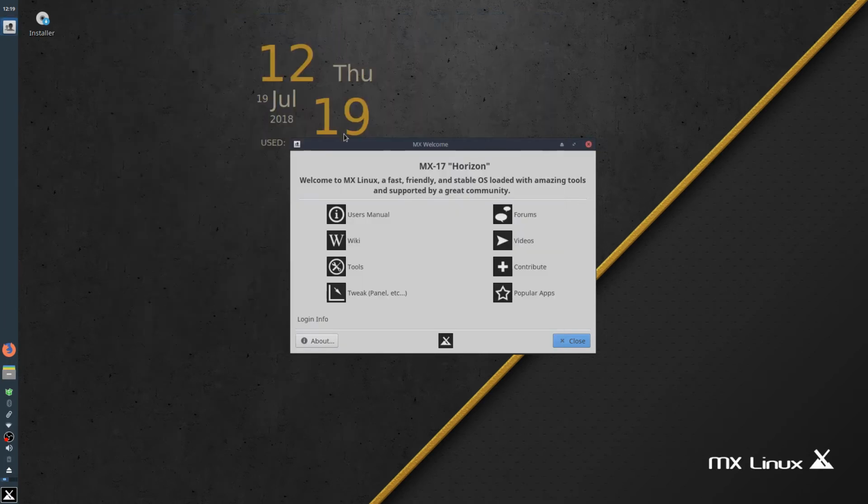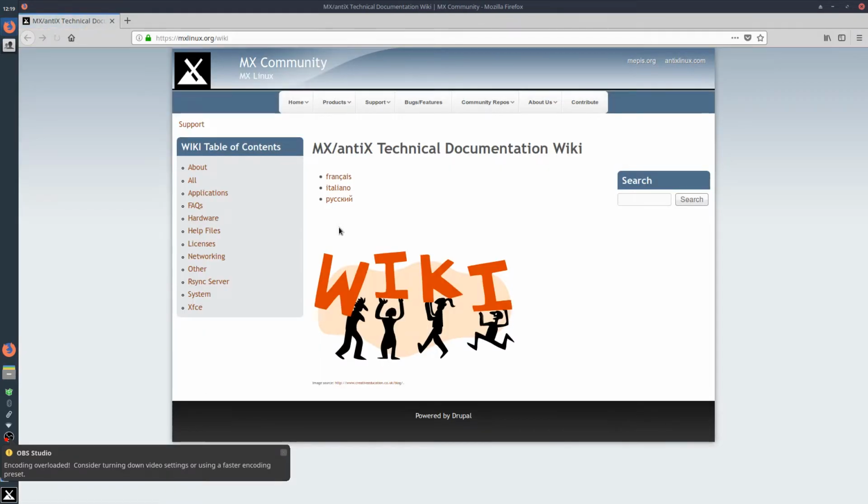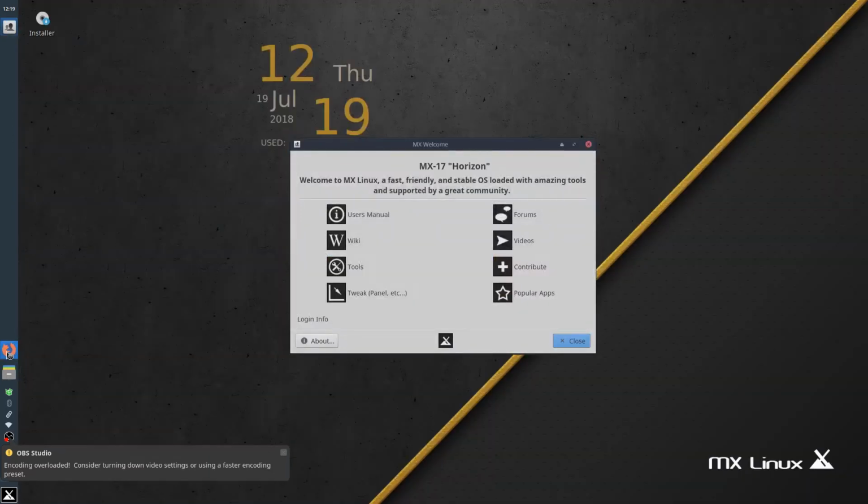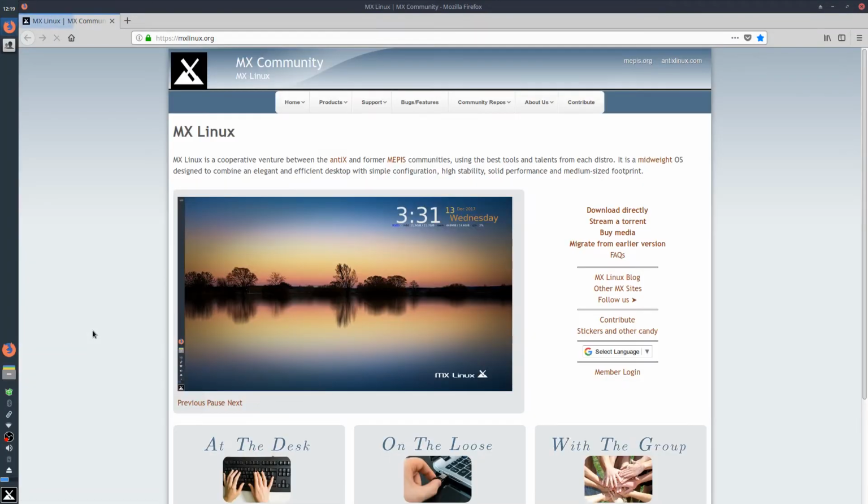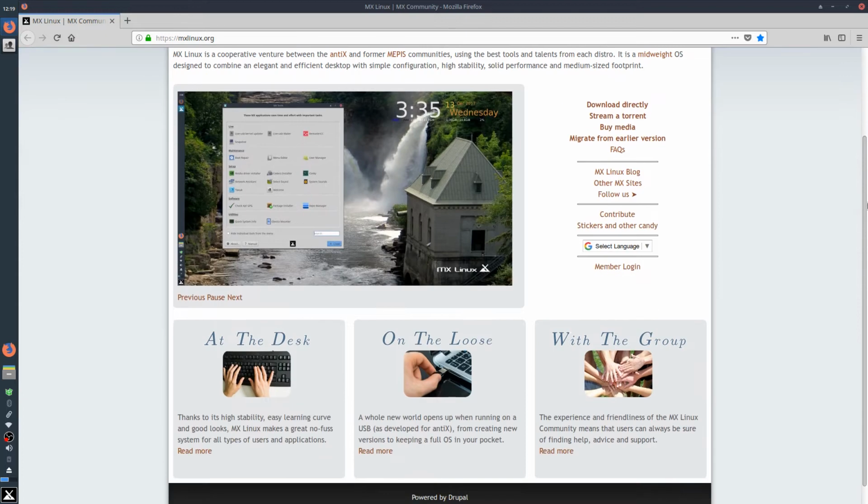Also, clicking on the wiki, you can take a look at information regarding it, and you can choose your language as well. And by the way, once you access Firefox, the first thing you see, the homepage, is the official website. So for anyone who's interested in this distro, I recommend that you check this out.